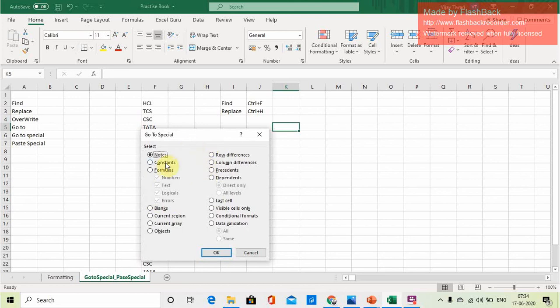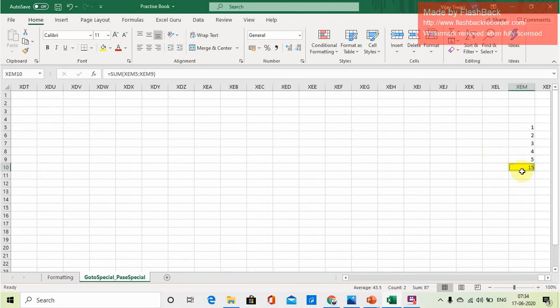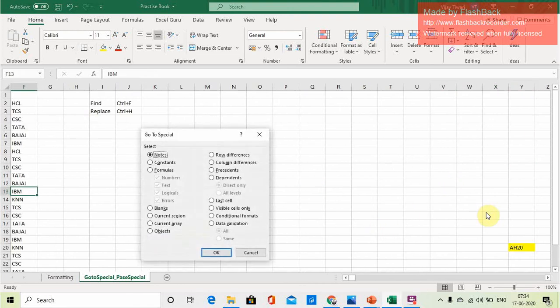In Special you will get all these features. So we want to reach all the formulas. Click on Formulas, click OK. See, it has reached here. In the formula bar, there is a formula available here. Then click Enter again, it will reach here. Again a formula is available here. So it will locate all those cells where a formula is available. All right, so this way you can use all these features.